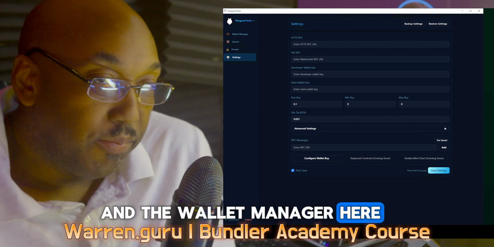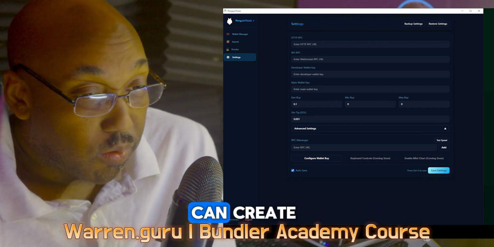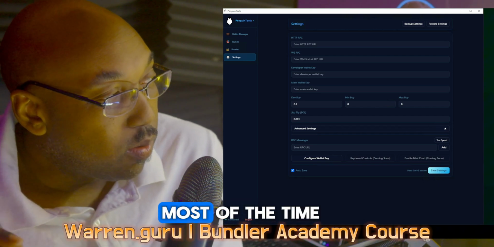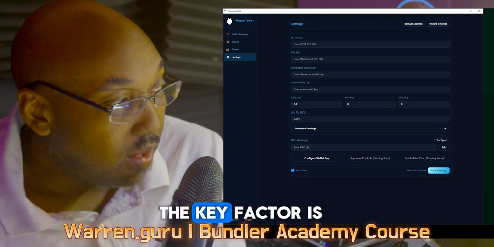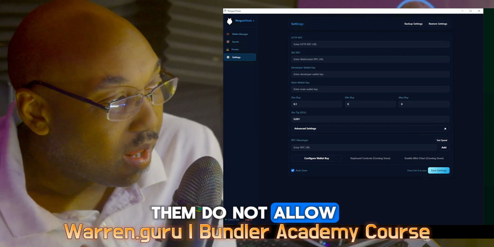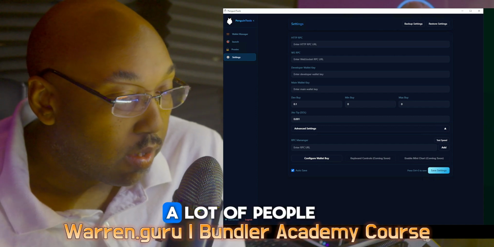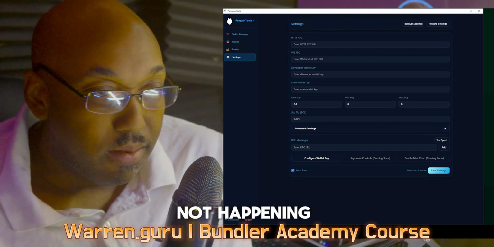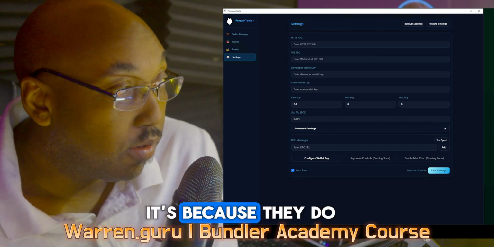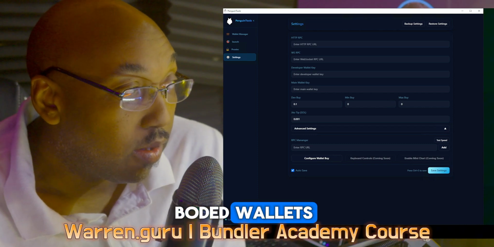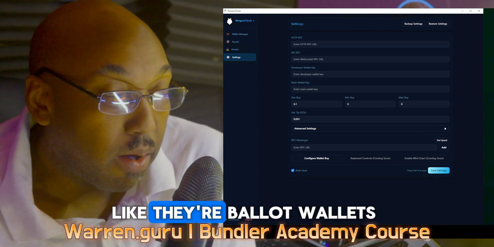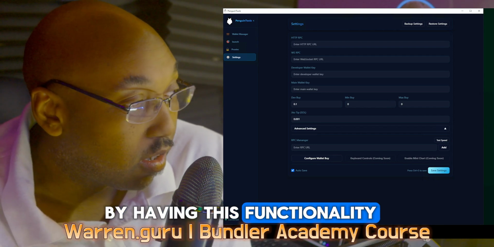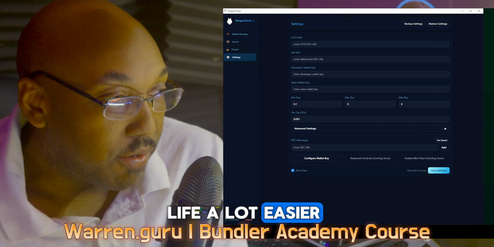All right, so the wallet manager, the heart of the trading strategy, right? In the wallet manager here, you'll find a range of tools that let you create, fund, age, and manage wallets efficiently. The thing about it is, in a lot of these bundlers, the key factor is that a lot of them do not allow you to age. A lot of people ask me in my DMs, why am I not getting FOMO buys in? Well, it's because they look like botted wallets. That's why. And so having this functionality will essentially make your life a lot easier.